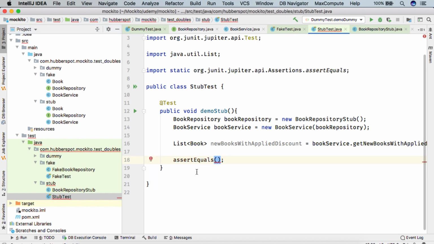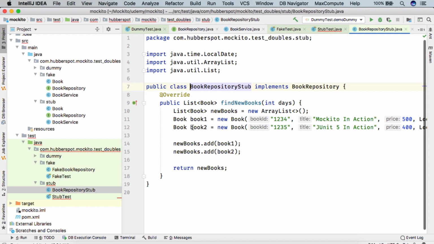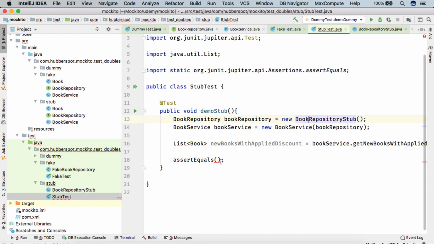So the first assertion we provide is on the size of books. So here, as we know that in our book repository stub, we have added these 2 books. So we expect that the size of books would be 2.